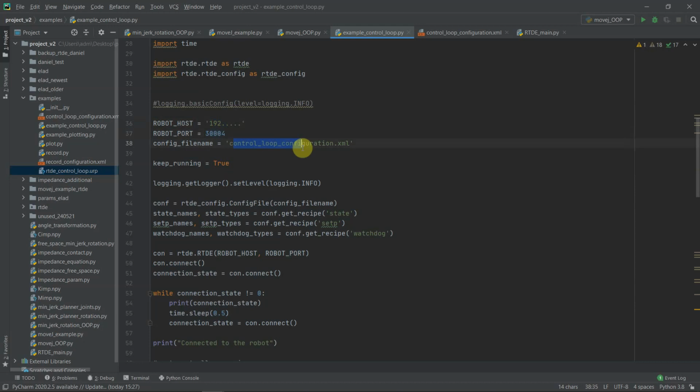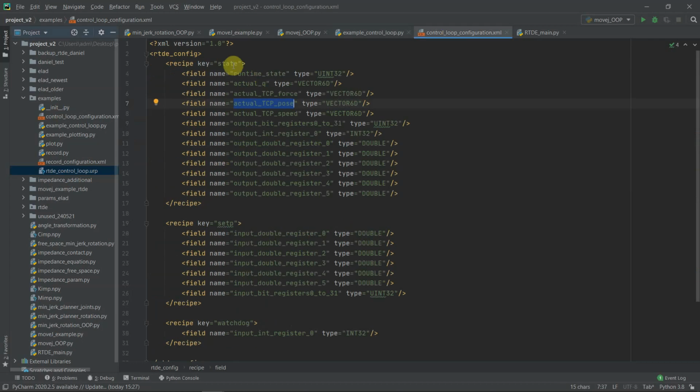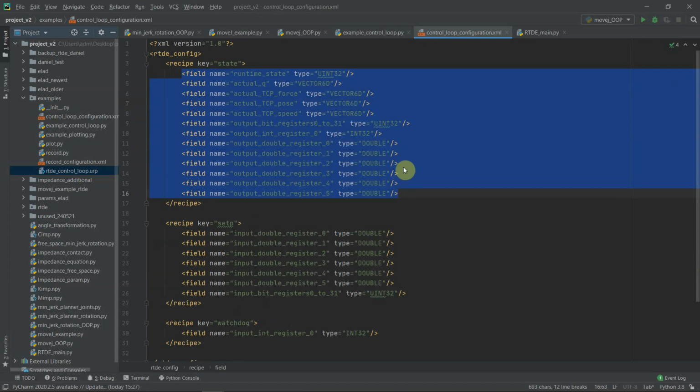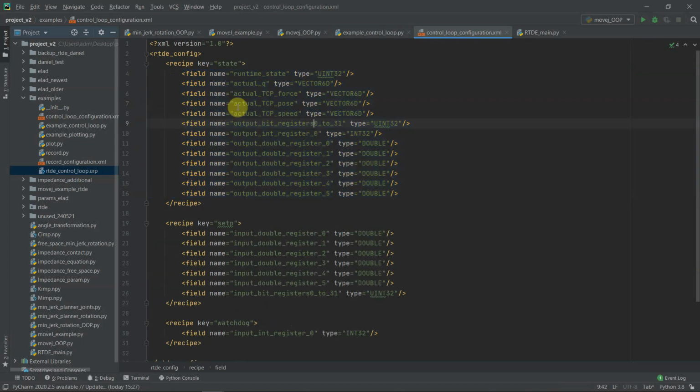Config file name is the control loop configuration XML. This is the file that's also inside the examples folder. It's an XML file that has all the recipes of state and set point as well as a watchdog. As a reminder, the states are recipes which you can use to read values from the robot. So in my case, I need access to actually TCP force, so I have to define it over here. I talked more about them in the first video, but this is the main purpose.